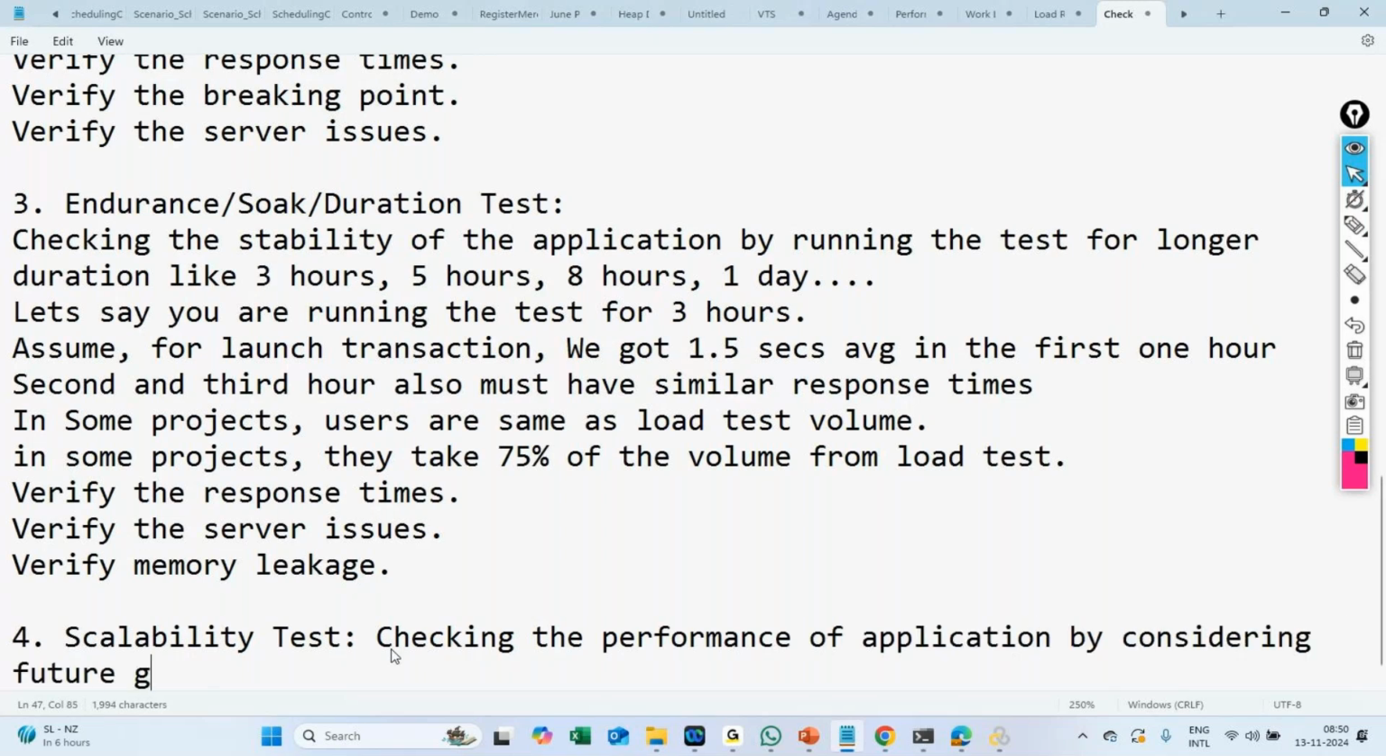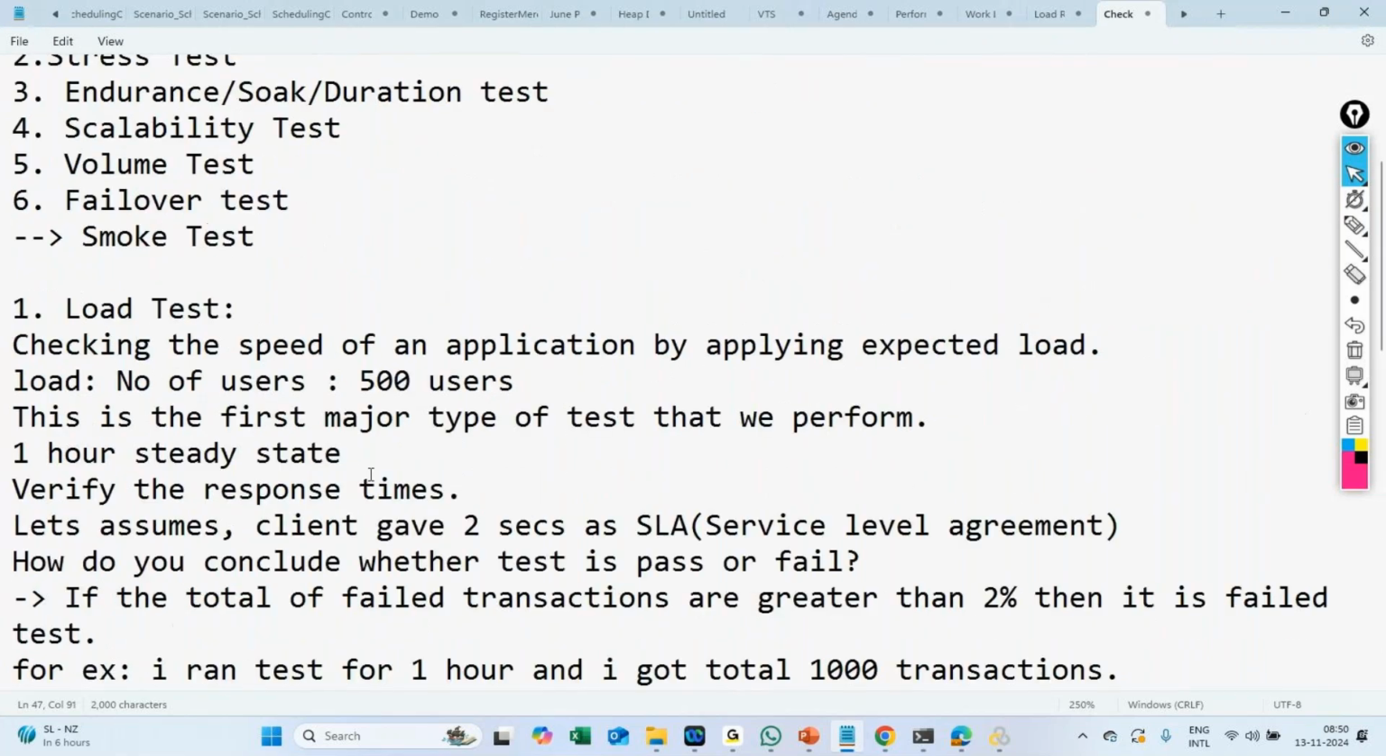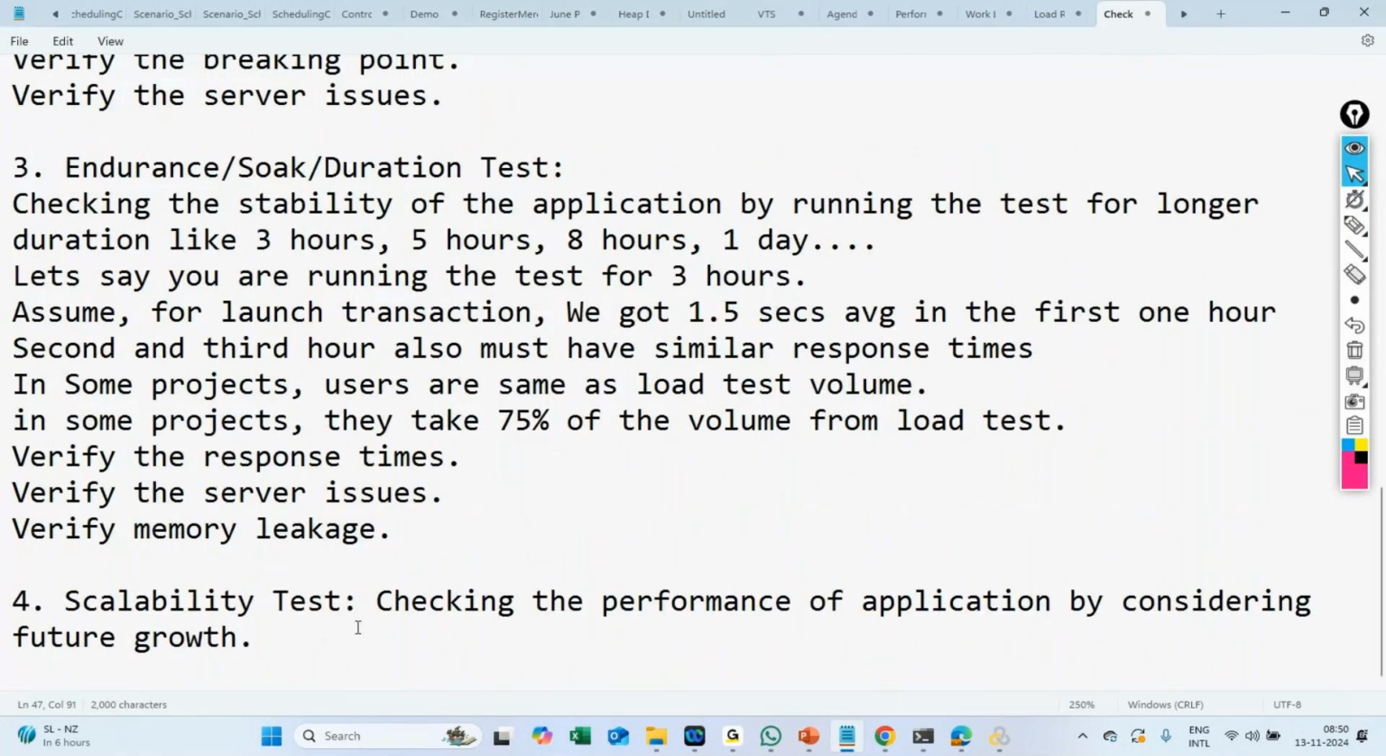This type of test, generally the client will ask you to run. It's not mandatory that we need to always run this test, but the client will tell you if they need it. Let's say in the load test, the client gave you 500 users. Now in the scalability test, the client will think that in the next 6 months or 1 year, the number of users might increase by 100%.